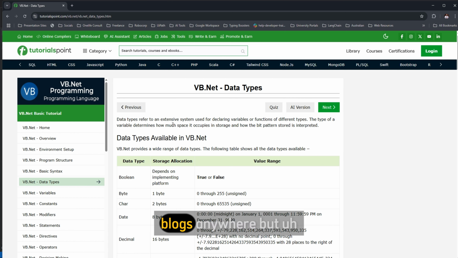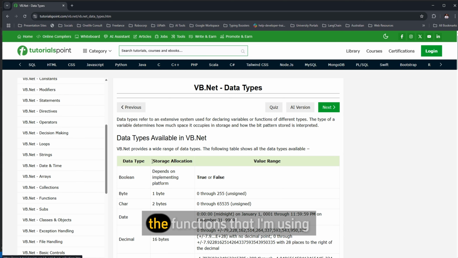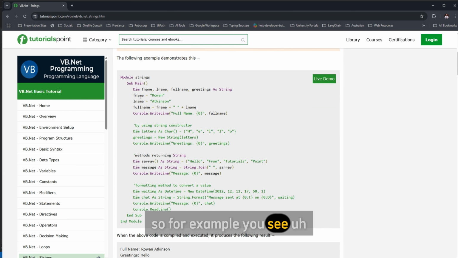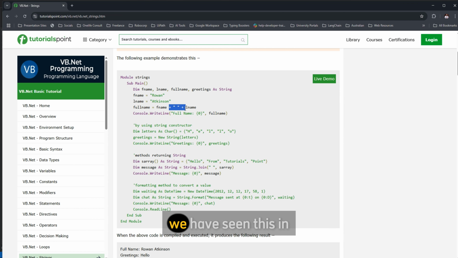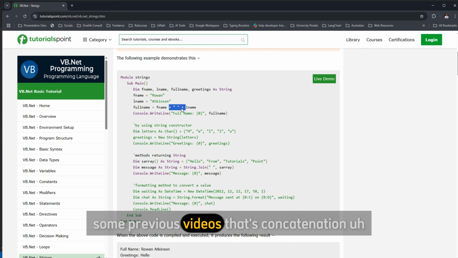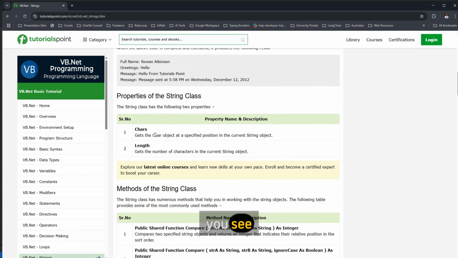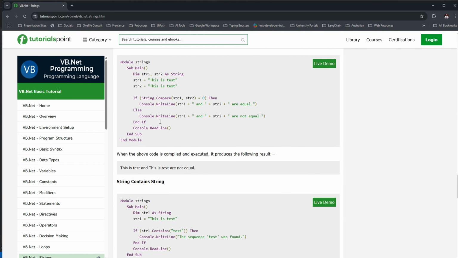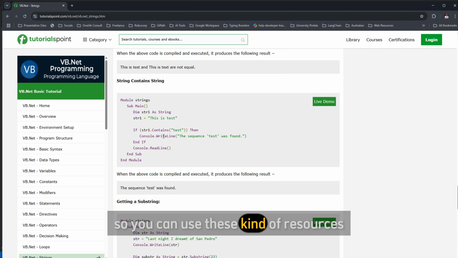YouTube, blogs, anywhere, but here you'll be able to know more about the functions that I'm using in here, the string functions. So for example, you see full name, string concatenation. We have seen this in some previous videos. That's concatenation. We have the dot join function where we're able to join. So you can use this kind of resources.